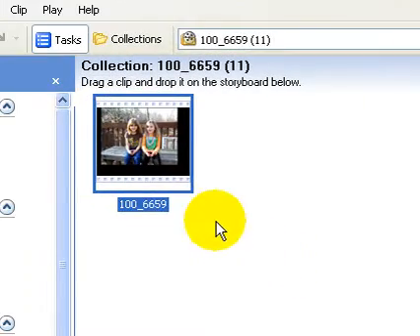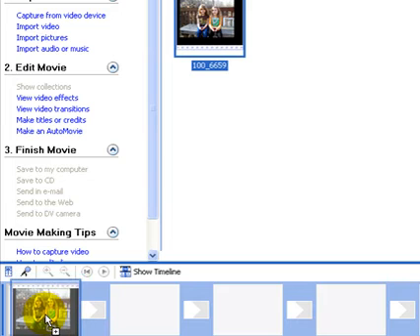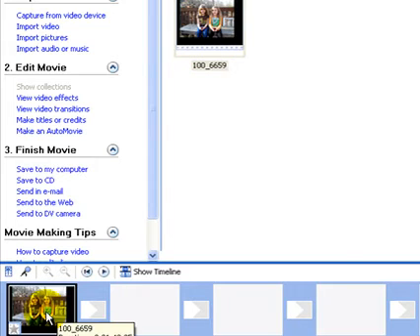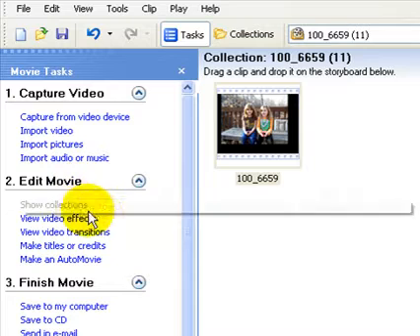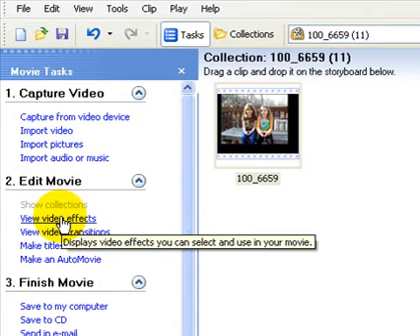After you've imported your video, you want to left click and hold that and drag it down to the timeline, to your storyboard, and this will bring the video into an edit mode. Now, under step 2, editing the movie, I'm going to show you some of the effects that you can use on your video.